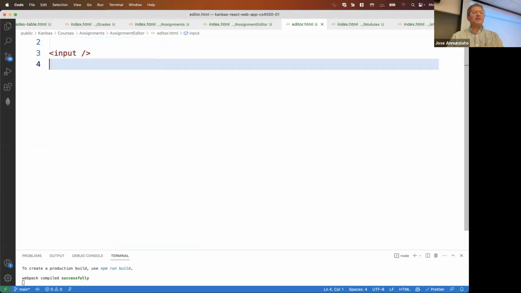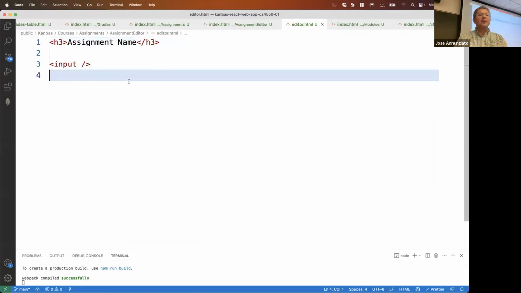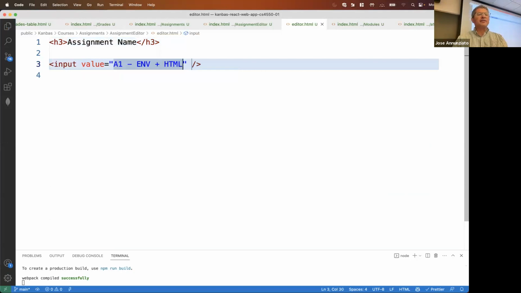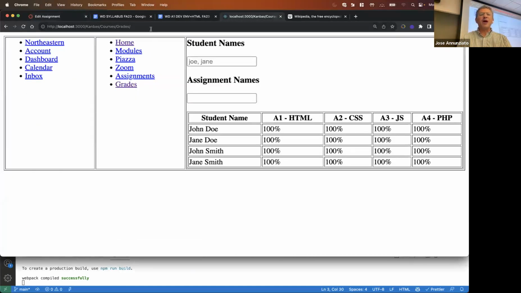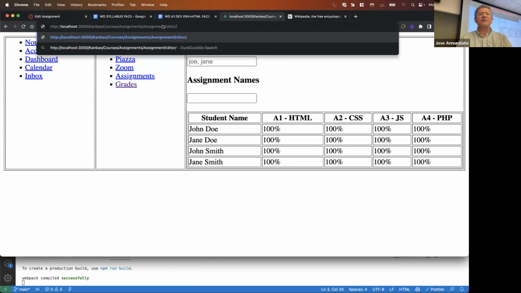Now, to give an input field a default value, meaning it's pre-populated with some default value, you can use the attribute value and give it the text that you want to show there for you to type. Typically, this would come from a server. You would go out to the server, it comes back with some data, and then you pre-populate the form with the data from the server. We don't have that just yet, so I'm just going to hard code the value in there. And we can see our progress by navigating to assignments, and then assignment editor, and then editor.